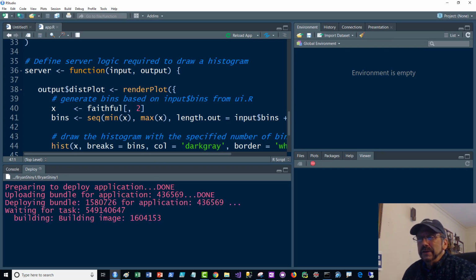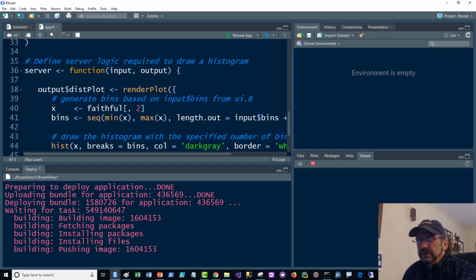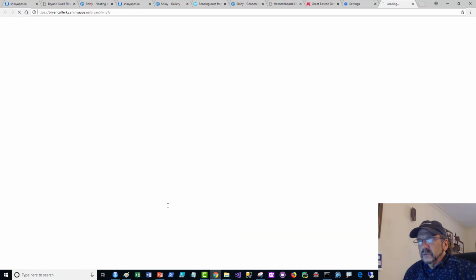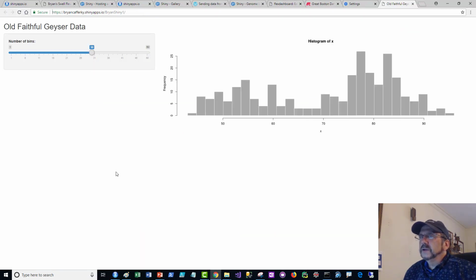Now this is really amazing. I've got to give them credit for this, because it's so easy to do. This is not how Django is. You can't push something out and actually have a website this easily. So it's installing files, it's getting the pieces it needs, pushing the image. Doing a lot of work there. And then it actually brings me in and says, okay, you're good to go. And notice it's on Shiny.io.